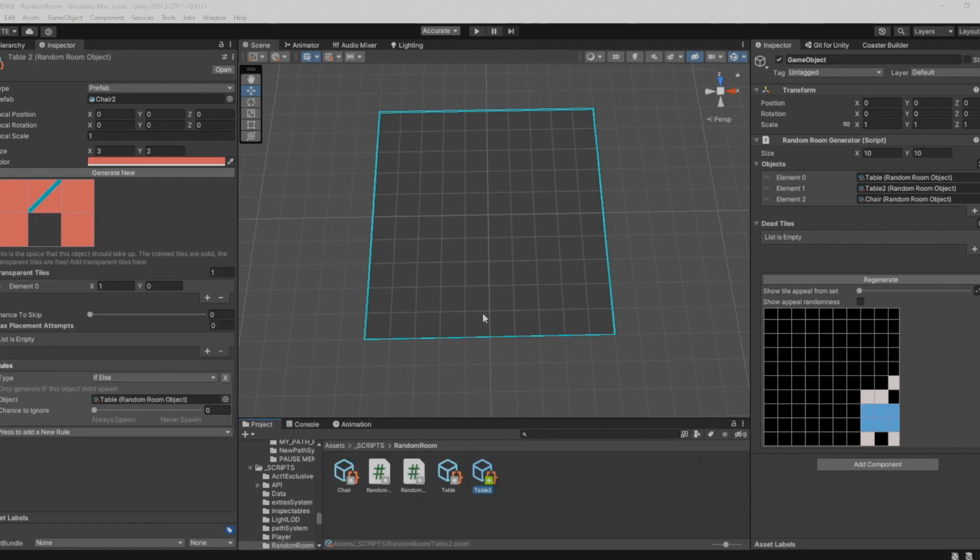Alright, voiceover time. This is where I lost the audio. So you can see that I've added it. It's called the if-else rule. And what it lets you do is specify an object and then a chance to skip or a chance to ignore. And if that object is not in the scene already, it'll add it based on that chance. So you can see me testing it here, but the red table doesn't appear, and that's because the blue table always appears.